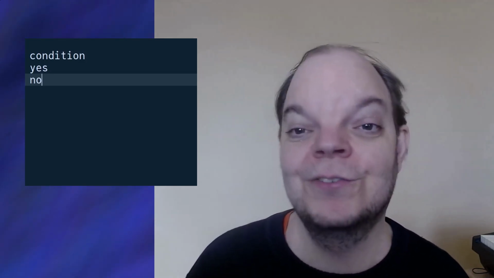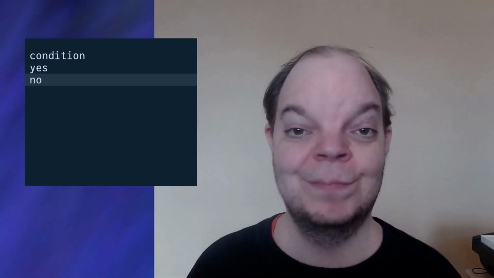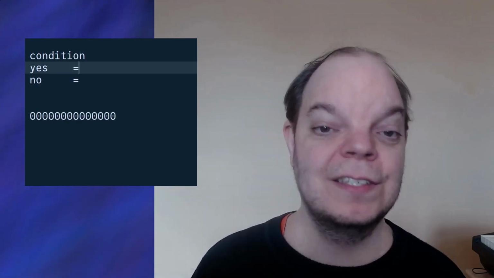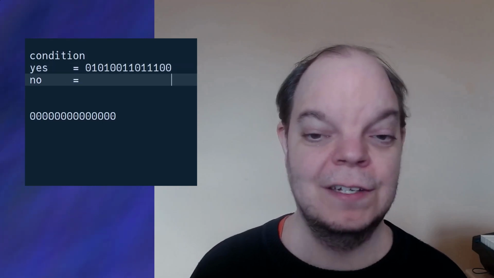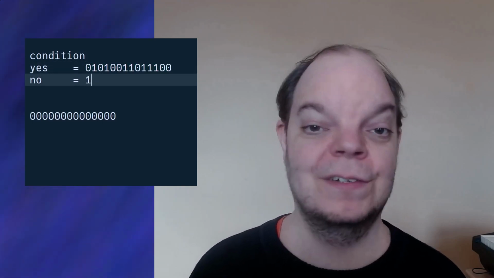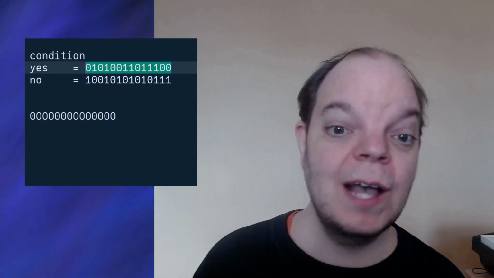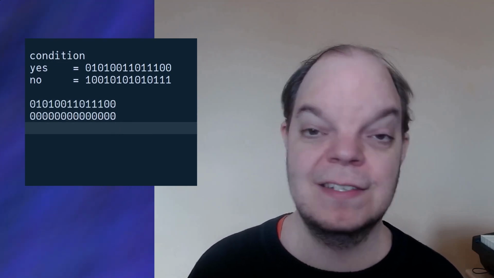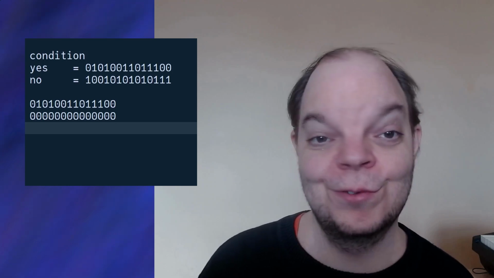We're once again going to have to use NAND in creative ways, just like we did with the bitwise operations. So here's an interesting way of doing this. Let's say our yes value is some random binary number, and our no value is some other completely random binary number. So what happens if we take one of these numbers, like this one here, and we NAND it with zeros?